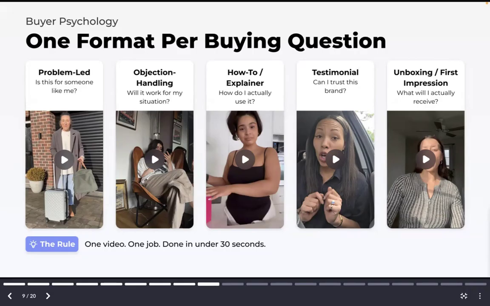Then the third question, how do I actually use it? You could create how-to or explainer videos. And this is especially important for those products that have a high learning curve or are very technically difficult. Shoppers should see themselves successful when they use your product. And by making how-to or explainer videos, they get this guarantee that they could be successful if they purchase your product.